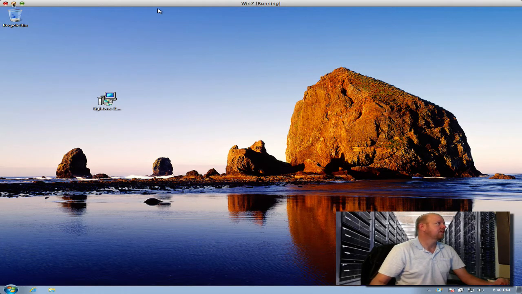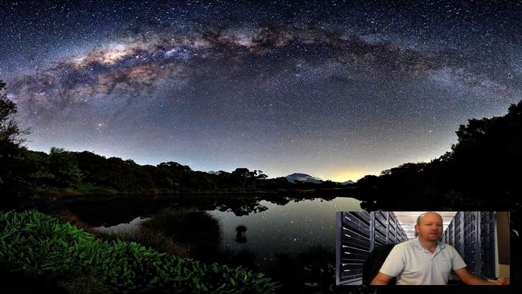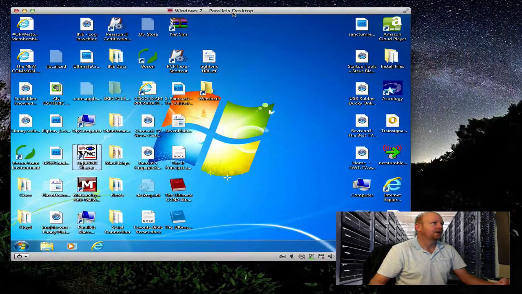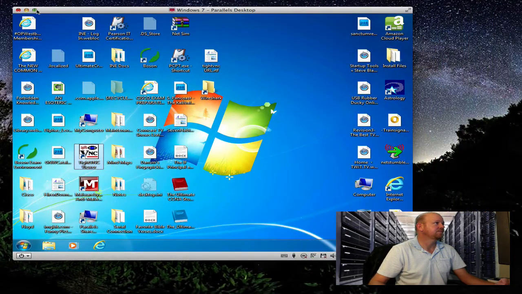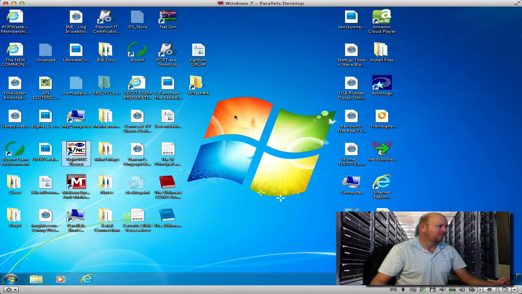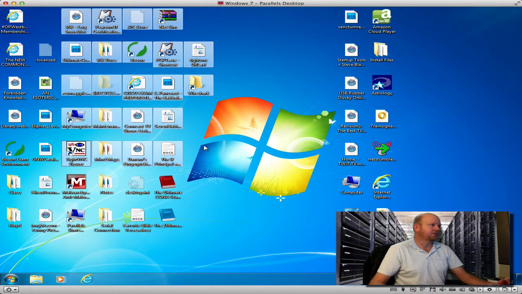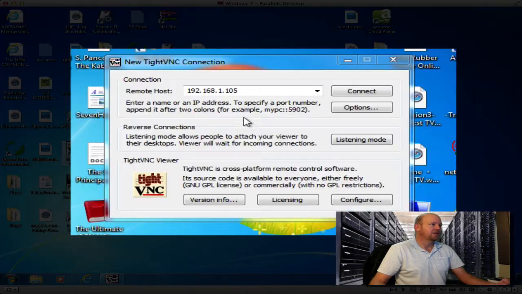Easy enough, huh? So before we make any changes, I'm going to go ahead and show you the other connection. I'll show you the viewer. Here's my other virtual machine. And right here's the icon for TightVNC viewer. Now with that minimized, I don't know how this is going to work. So here you put in the IP address that we just got.